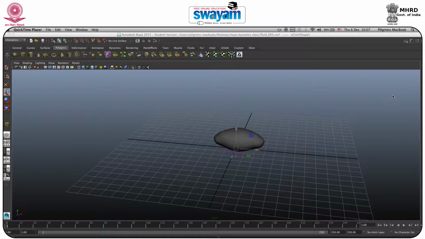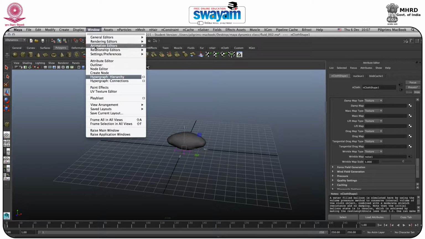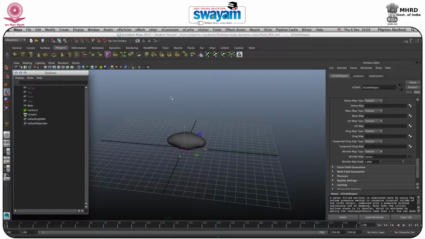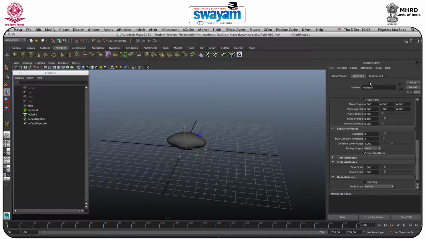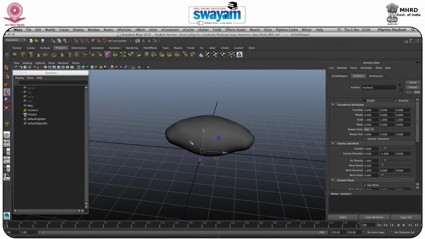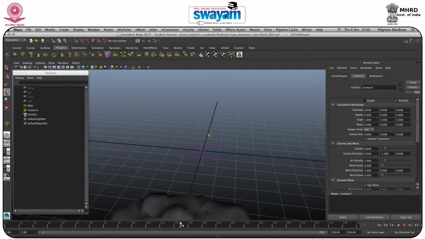Now what I will do, I will go to attribute editor, and at first we'll go to outliner. We'll just put the outliner over here, and now in attribute editor I will go to nucleus 1. In nucleus 1 there are more features, but at first I will just deselect it, so I don't need the nucleus property features over here. So if you deselect the enable, the nucleus property features will be off and your simulation will play smoothly as compared to the previous one.